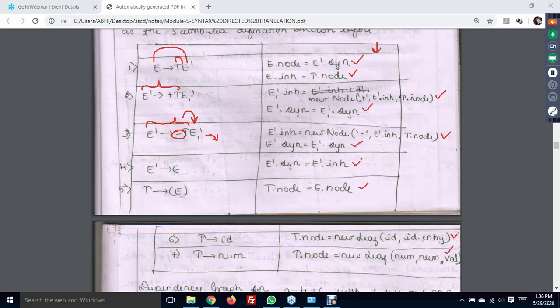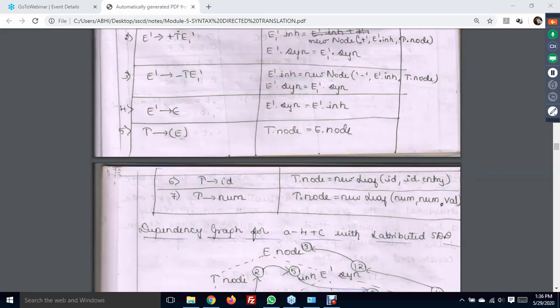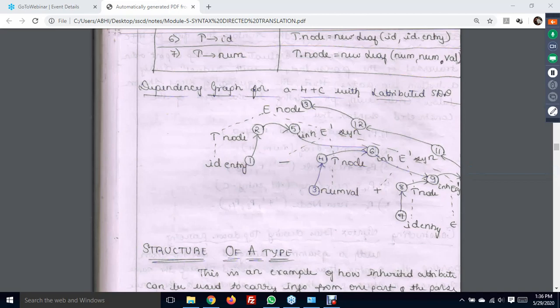Solved about this. So looking into these cases here, we should be able to write down the dependency graph now. It looks a bit clumsy here, no issue. So which was my first production? First production was E tending to T E dash. So E is tending to T E dash.